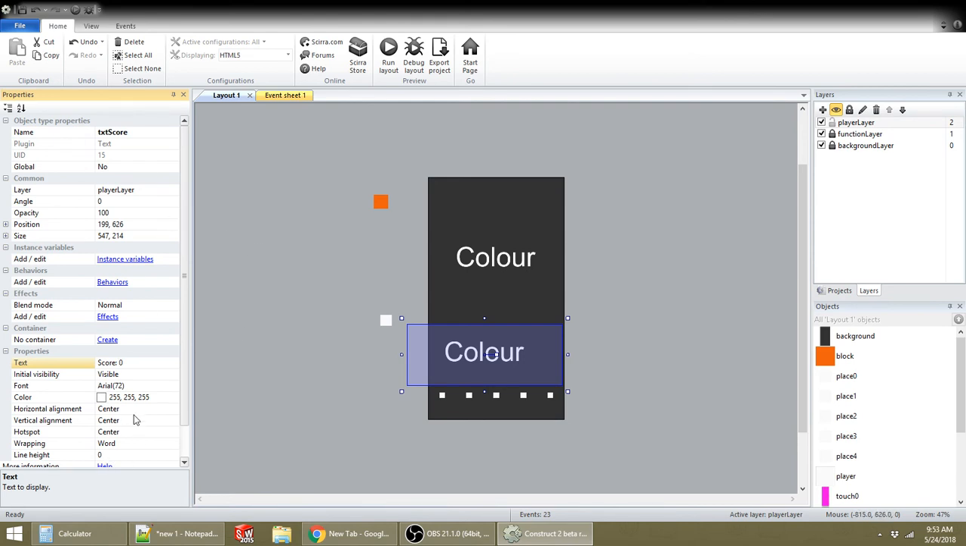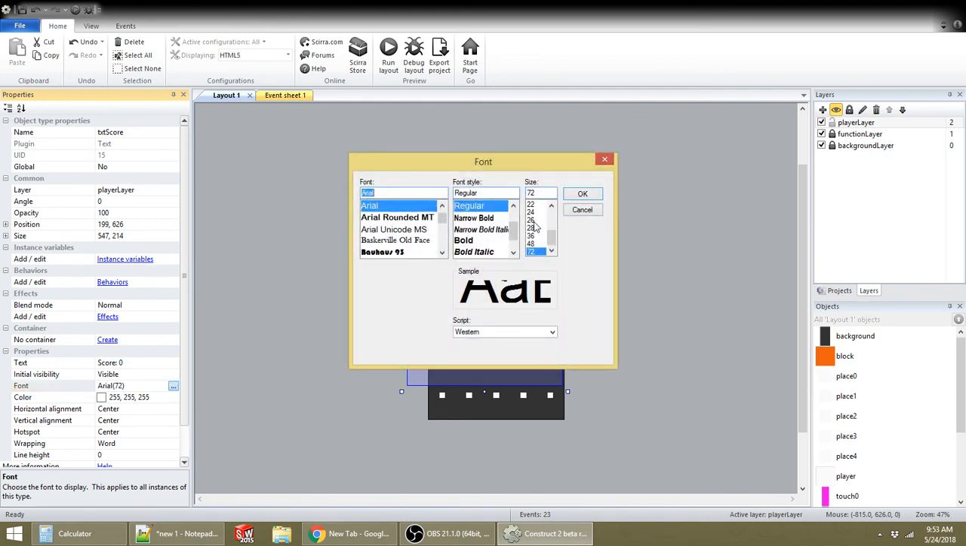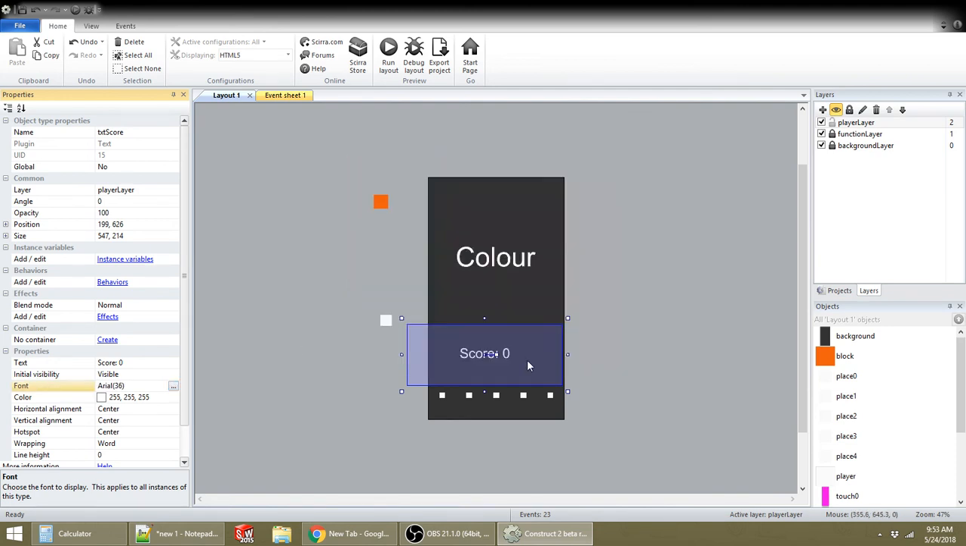Score is going to start off at 0. The font can be much smaller because I'm keeping track of the score. Much smaller. I thought that was the font. You thought that was the font? I thought Mooch was the font.